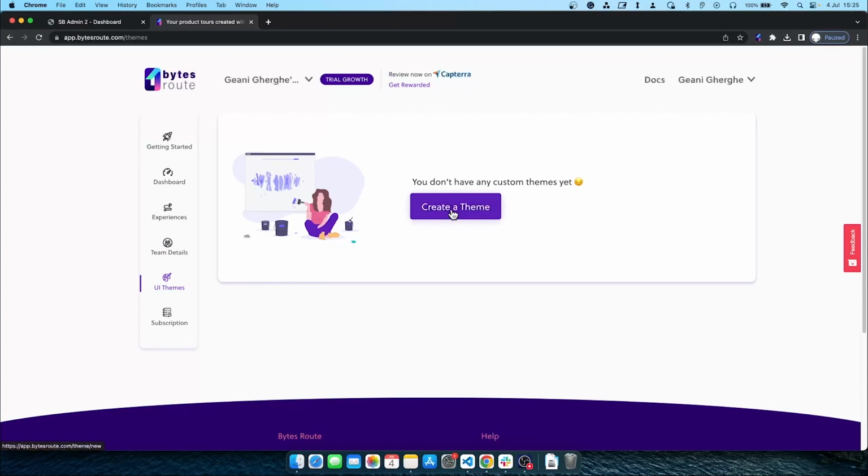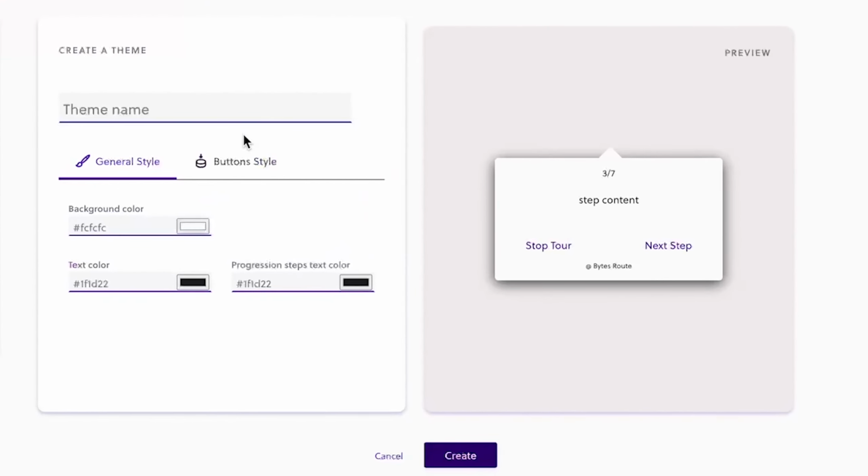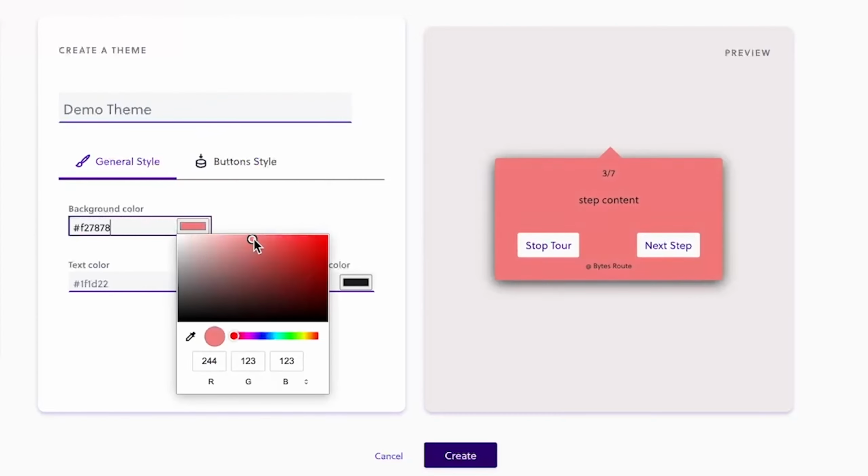UI Themes: here we can choose or create a new theme for the tour. We can give it a name, like Demo Theme. We have General Style and Button Style. Let's start with the General Style. You can follow these steps to configure the 2 options. On the right, we have a preview where we can view the changes we made.